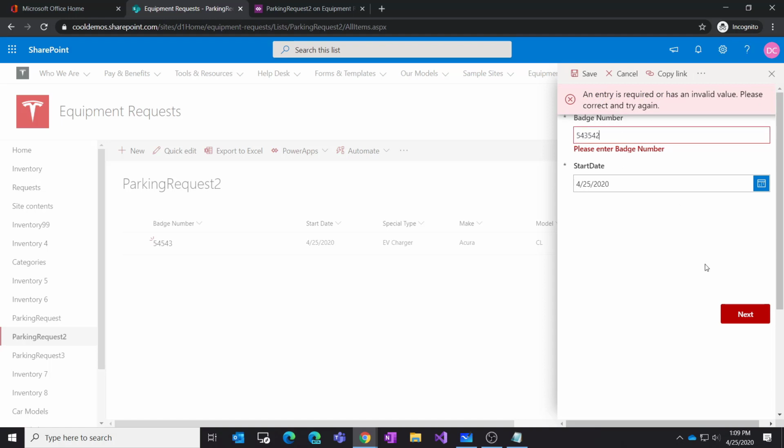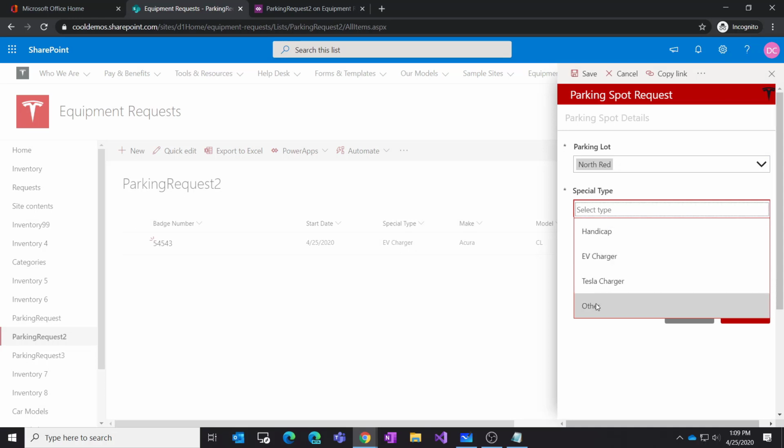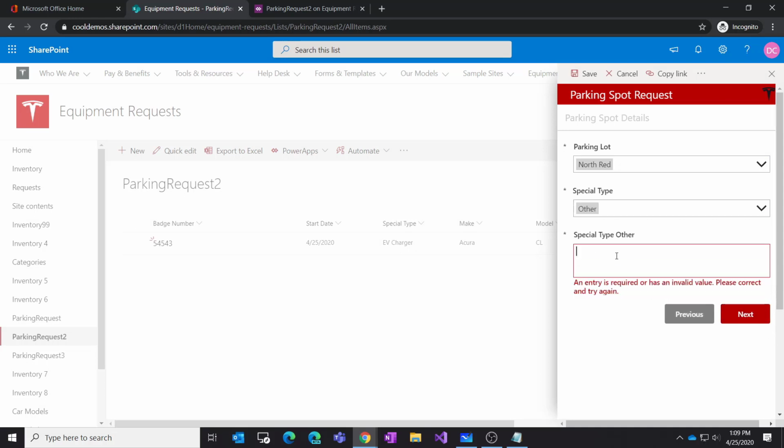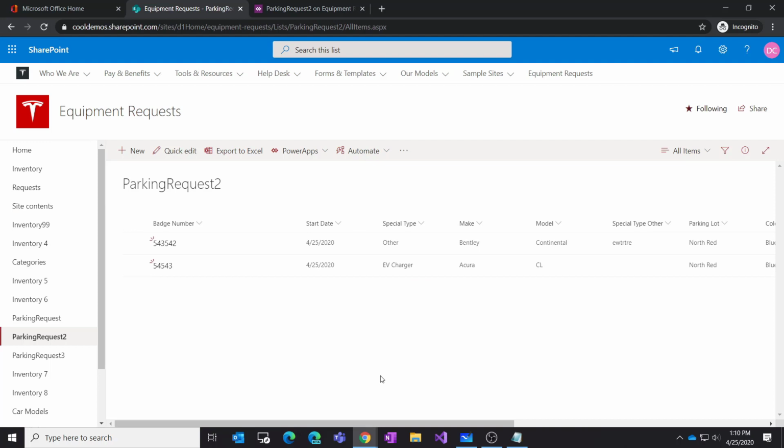So validate looks good. Click next. Validate, great. Let me do my other. Look at that. Validate, great. Next. Save. Nope. Need a color. And it's just going to give me the first vehicle, which is fine. And now save. And that's how you validate through steps.